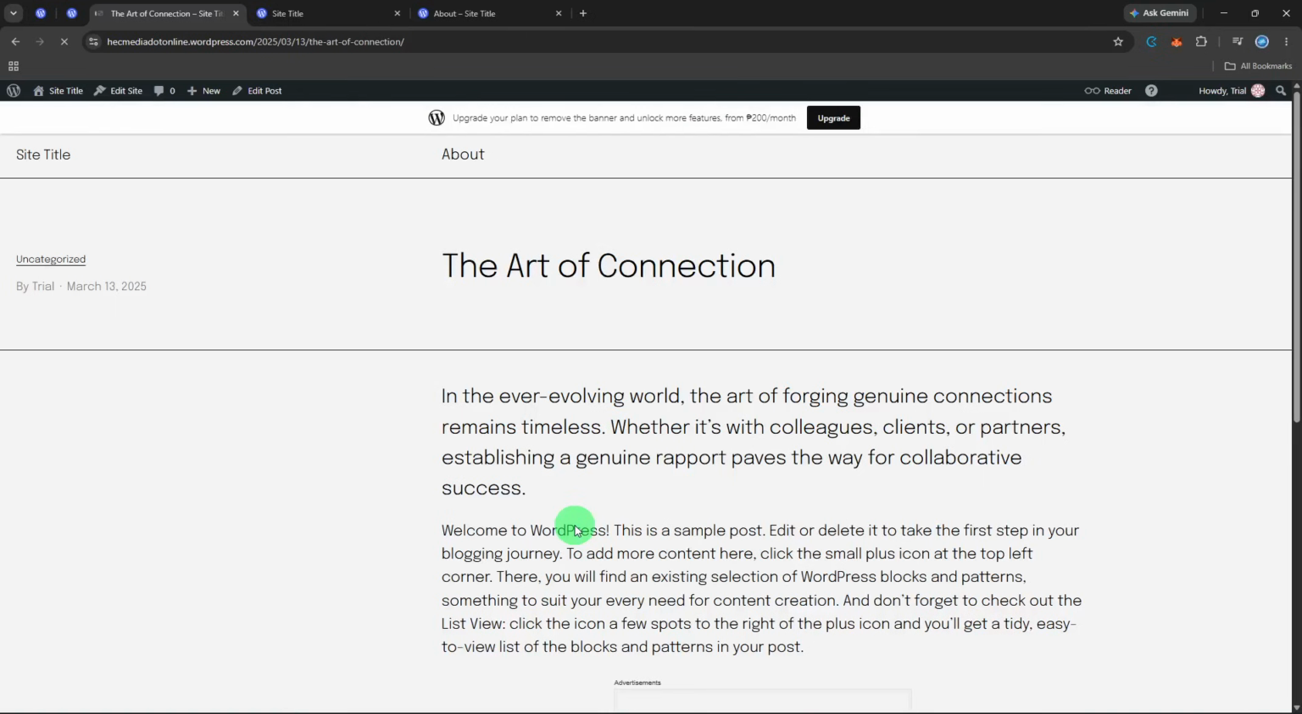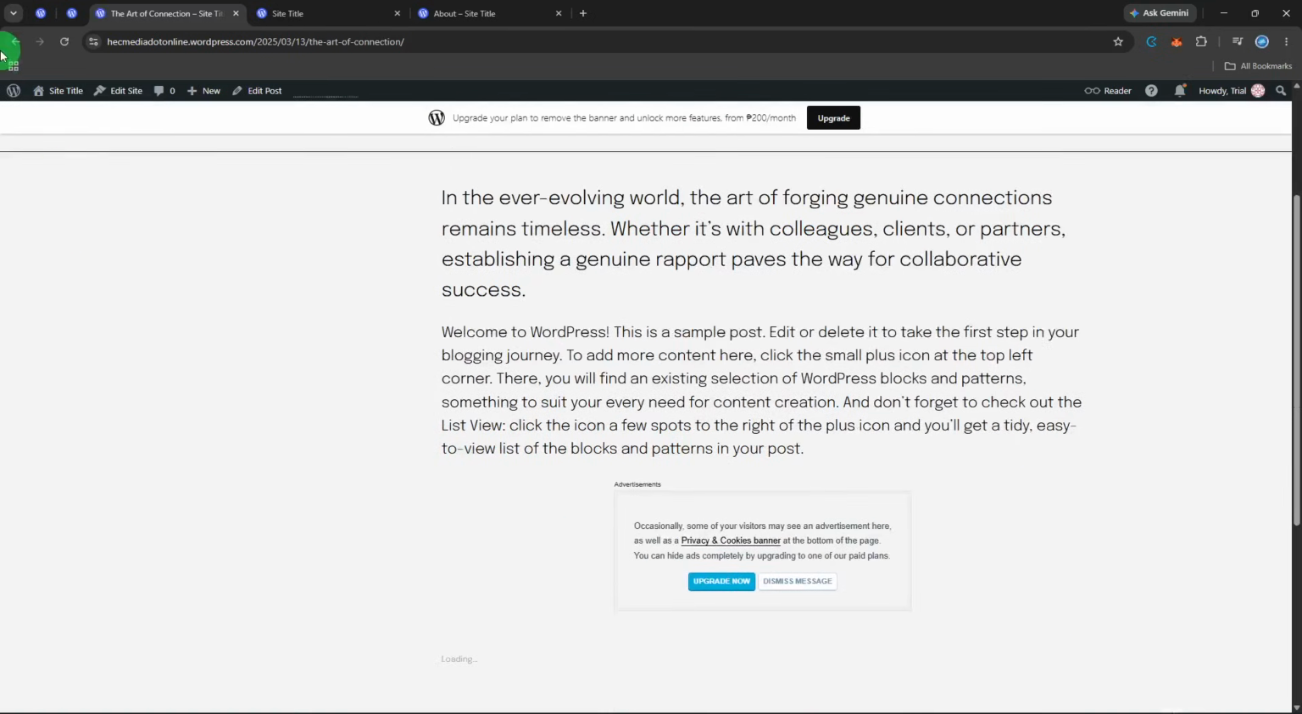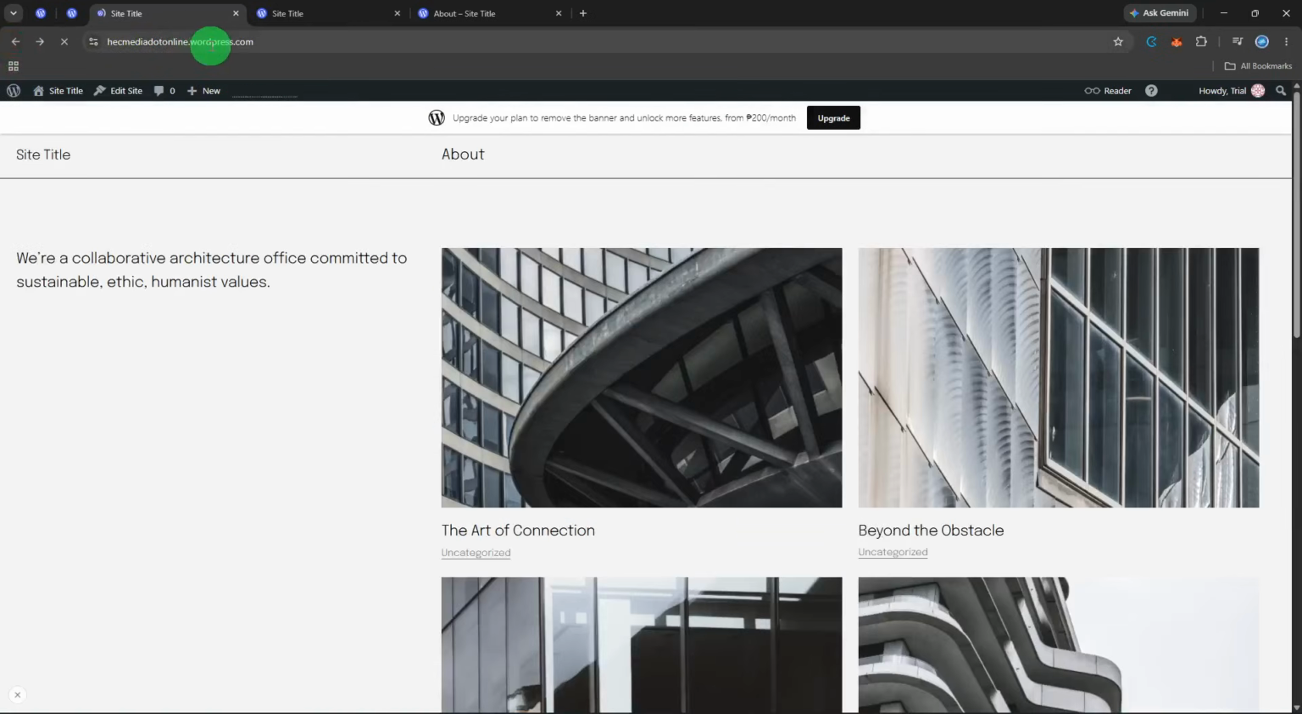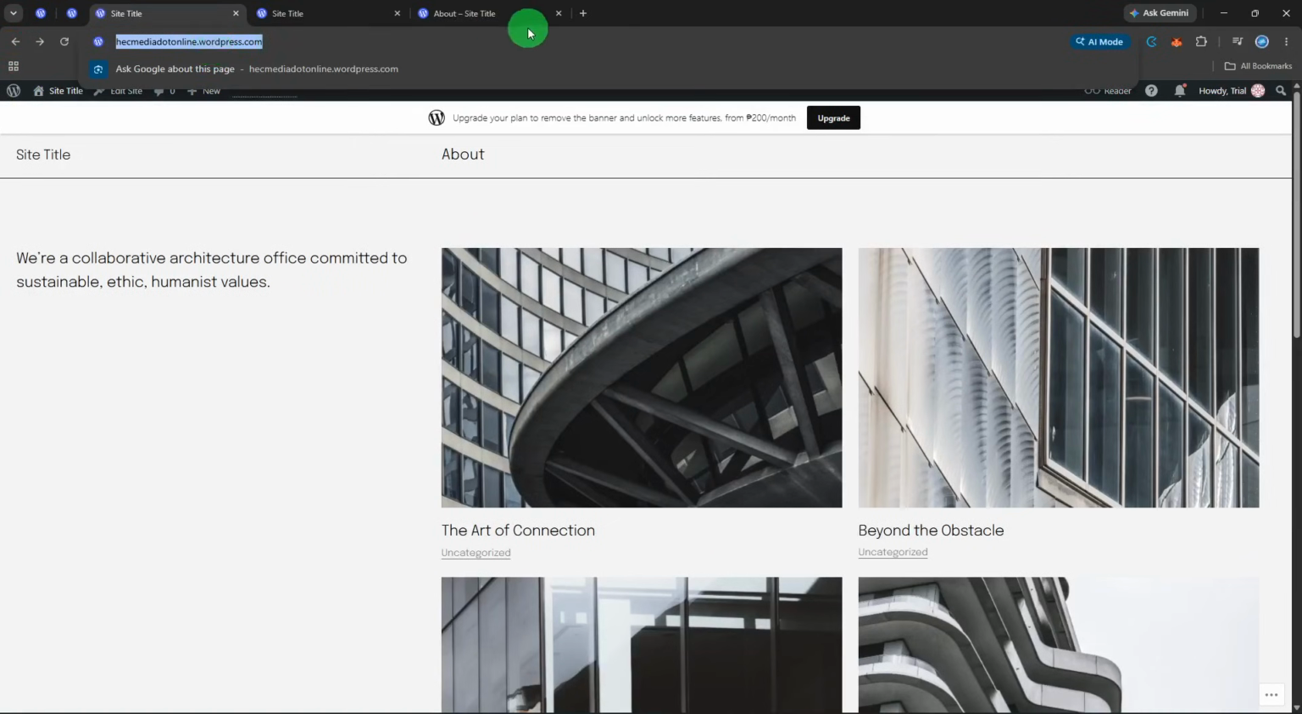Now let's share the website. Copy your site URL from the Live tab. Open the social platform where you want to post it, like Facebook, LinkedIn, X, WhatsApp, or Telegram. Paste the URL into your post or message.